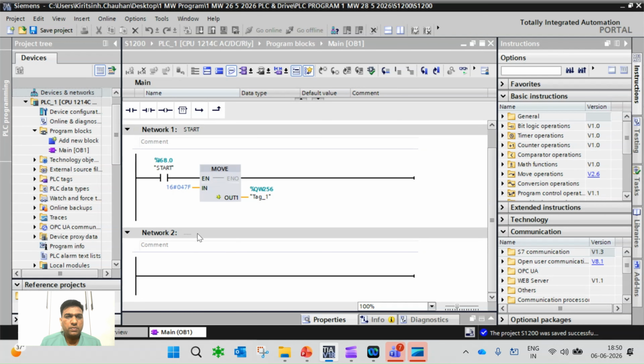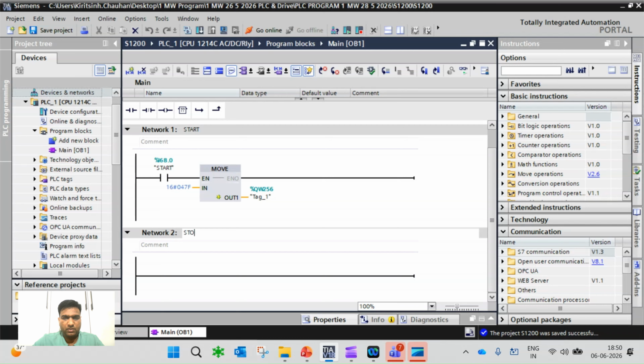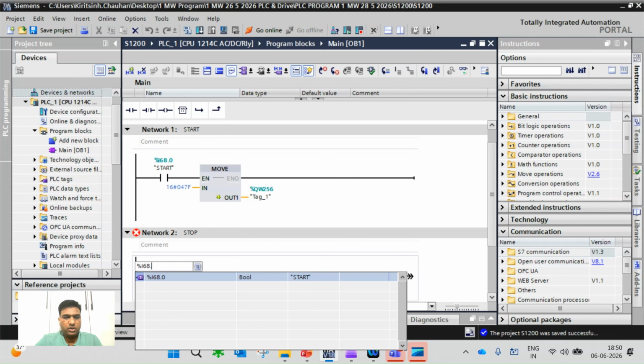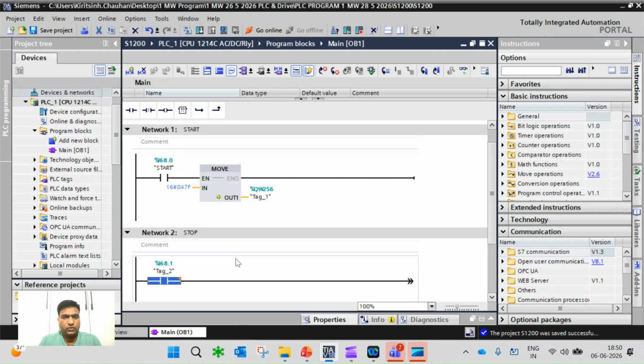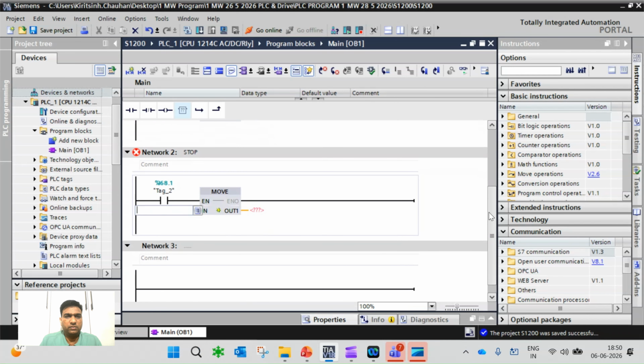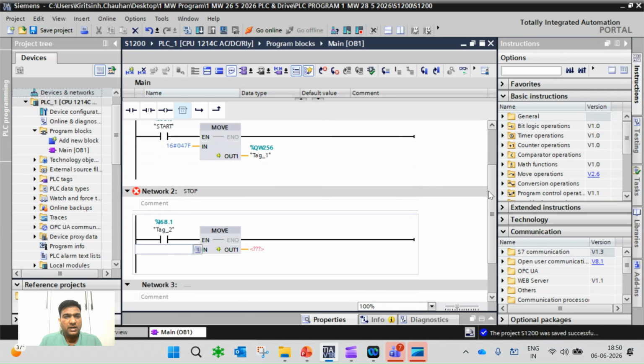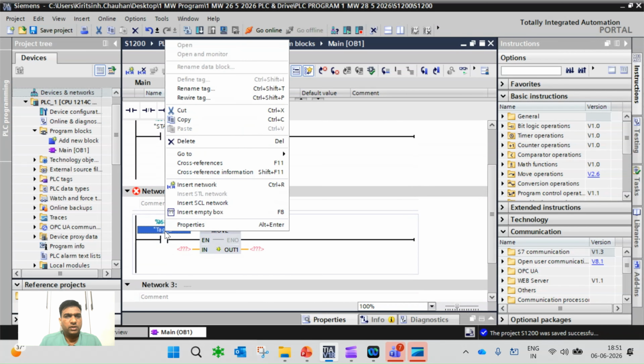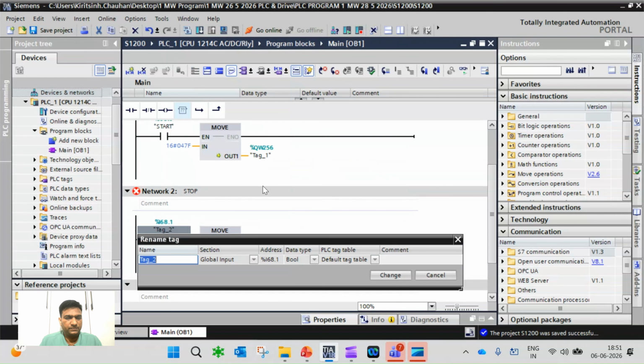For stop, I use %I68.1. So this is for stop. You can take a rising edge or falling edge and make the logic as per your requirement. I will not discuss how to start and how to stop; you can pick as per your requirement. This one is stop.